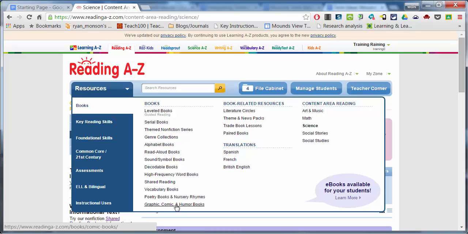As with all of the resources, they're all projectable, so you can use every single one of these resources in your whole group instruction, and they all have a lesson plan that's attached to them, so you can take a look at the lesson plan and use some of the ideas from the lesson plan for each of these books as well.